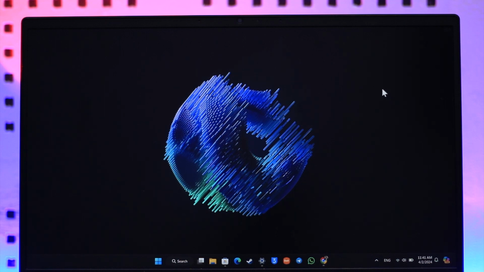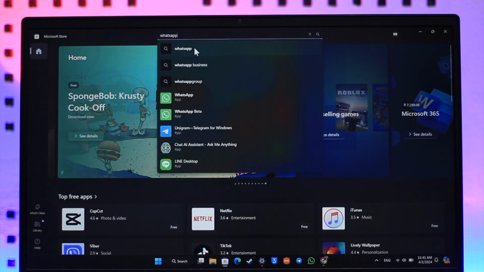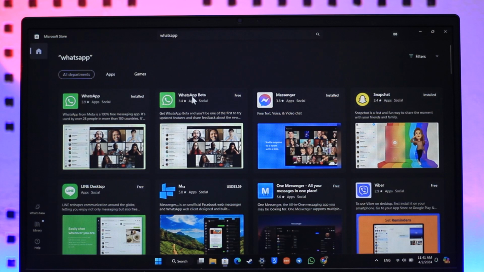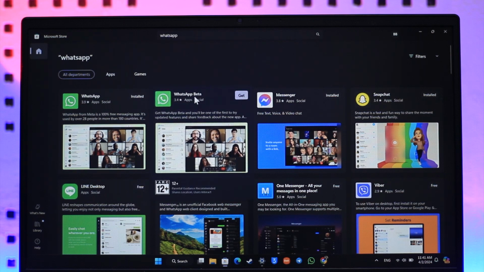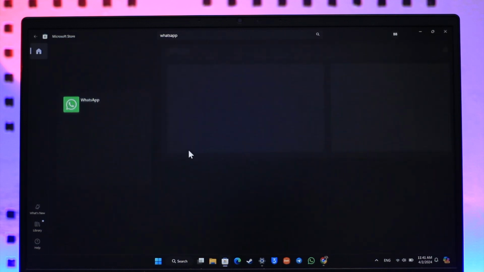In order to download WhatsApp on laptop, all you have to do is, if your laptop computer comes with Windows 10 or Windows 11, you will find Microsoft Store. So open up Microsoft Store over here. In the search bar, go ahead and type in WhatsApp. Then you'll find two applications, WhatsApp and WhatsApp Beta. Now WhatsApp Beta is normally used for testing. If you're someone who doesn't want bugs, stay away from beta. So I would recommend you use the normal WhatsApp version over here.